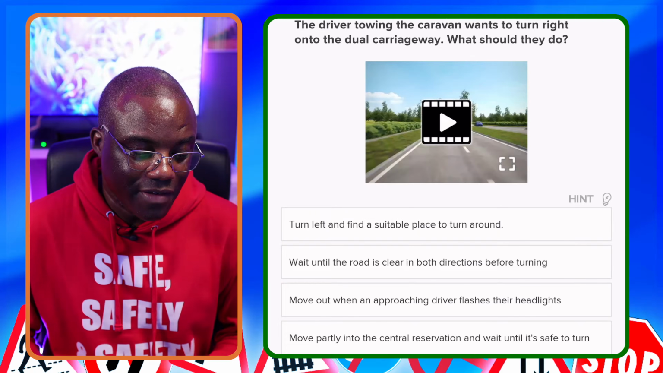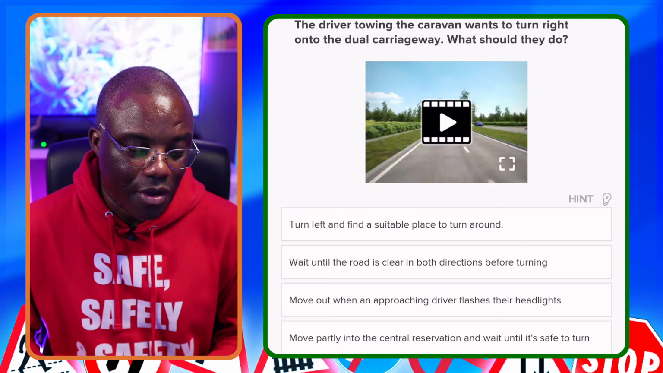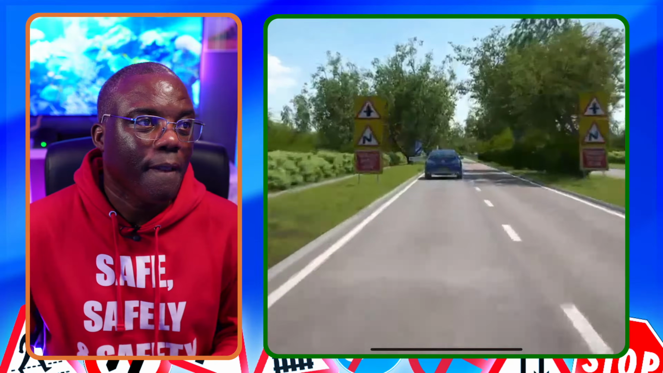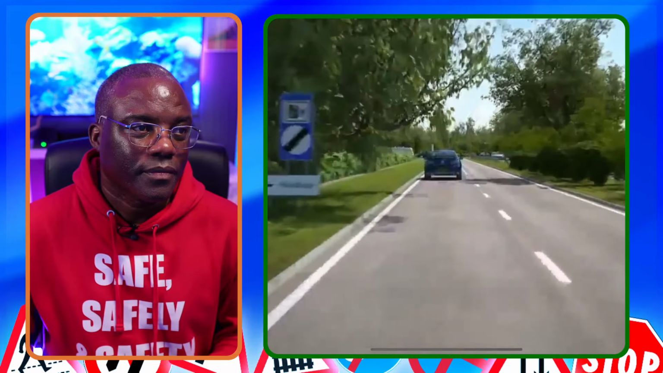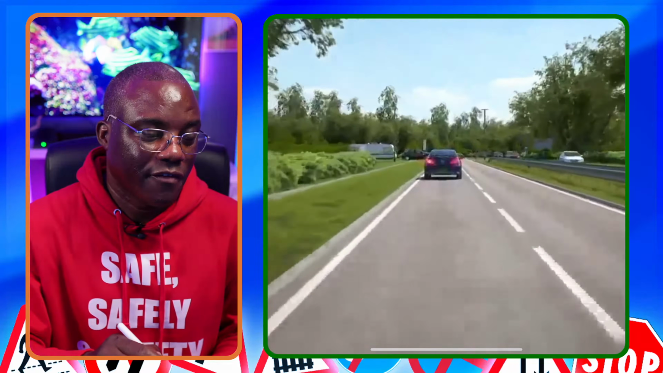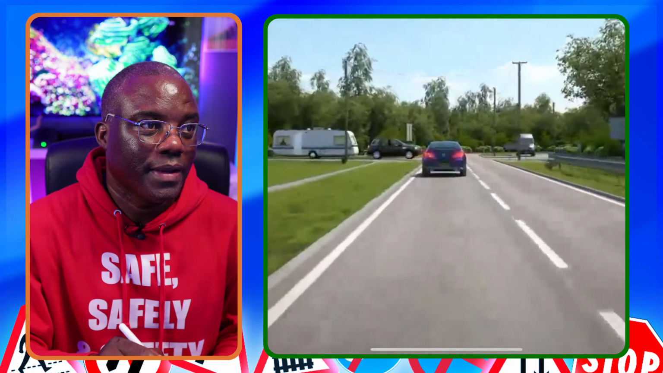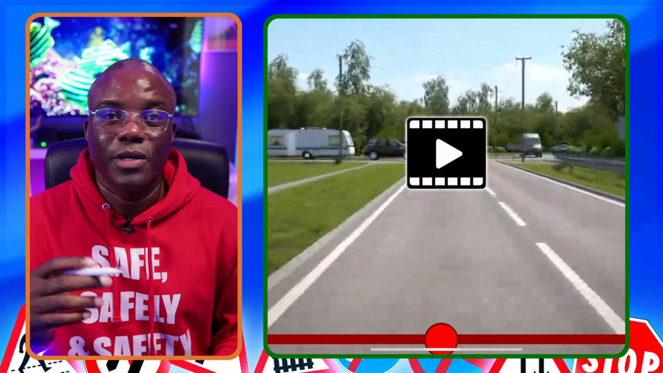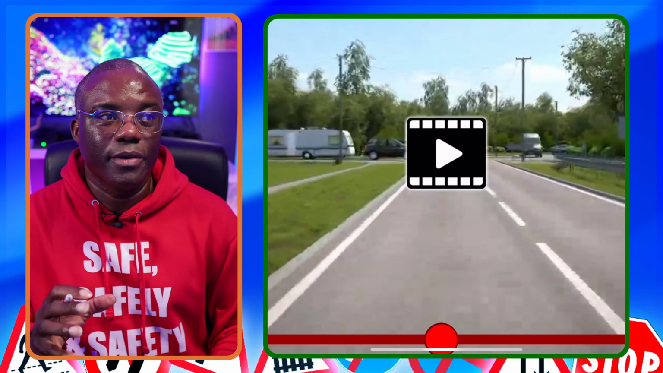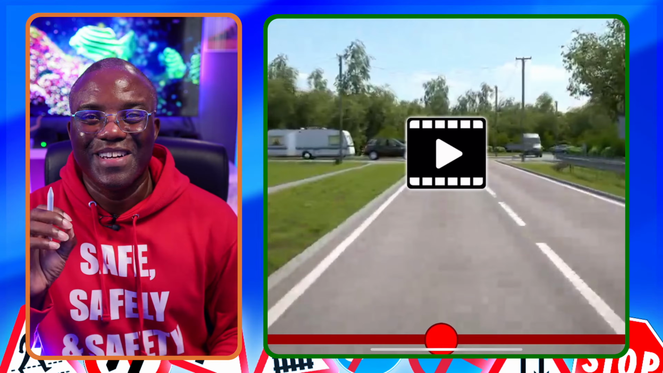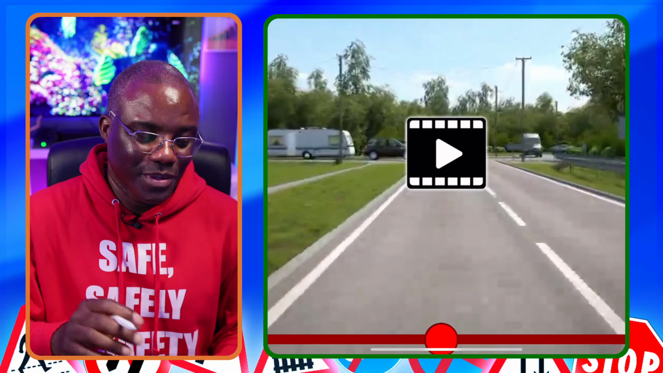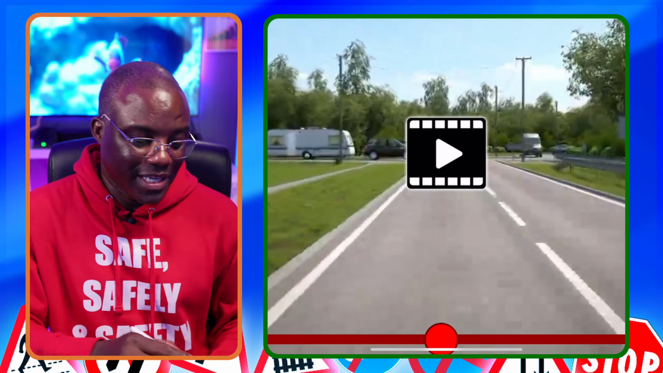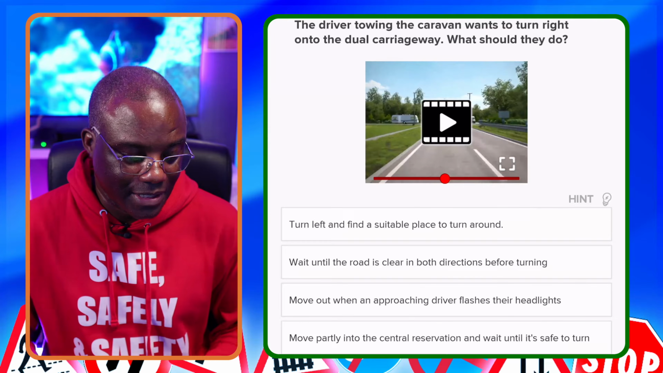The driver towing the Caravan wants to turn right onto the dual carriageway. What should they do? So again, let's just watch the video, see what type of dual carriageway we're dealing with. So I'm going to pause it here because they're talking about the Caravan from the left as you look at it. So there, Caravan to the left, it wants to turn right onto the dual carriageway. So it's got a central reservation in the middle. Again, look at the clues. So because he's got a car and Caravan, he's not going to fit in the middle. He should wait for both sides to be clear, something along those lines.